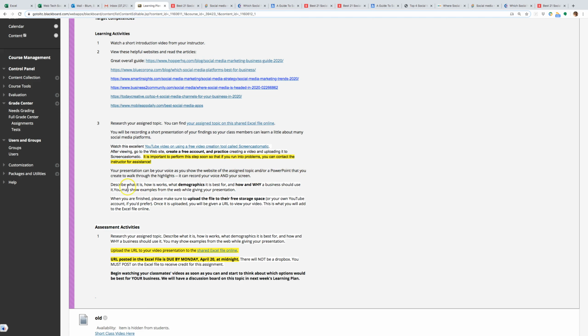And what I really want you to focus on is: describe what it is, how it works, what demographics it's best for, and then how and why a business should use it. You may also show examples from the web while you're giving this.